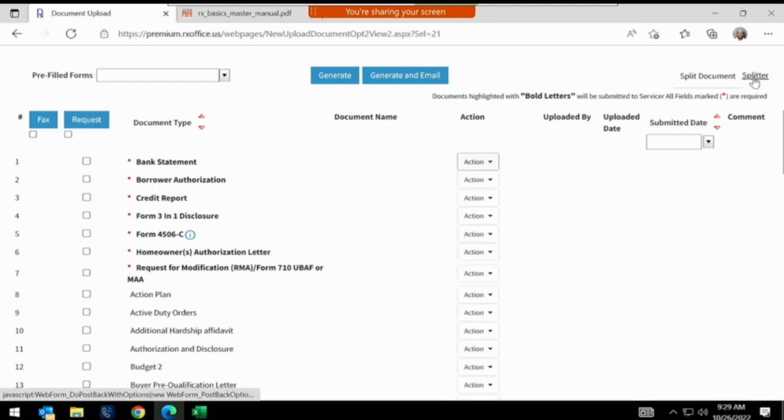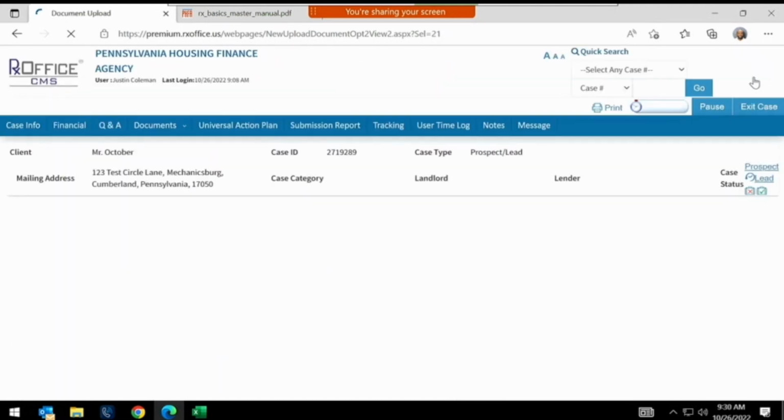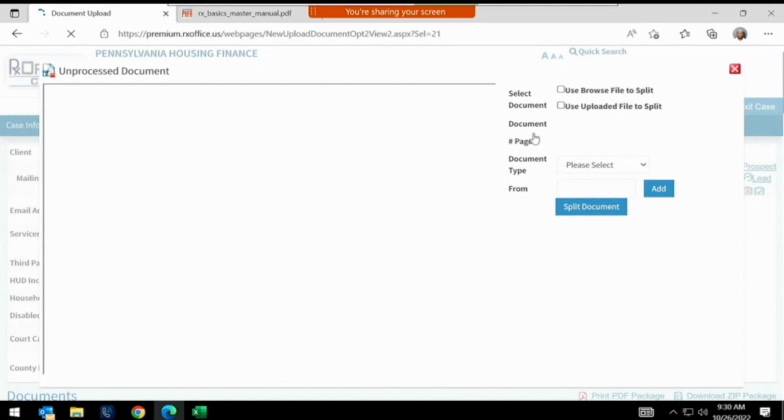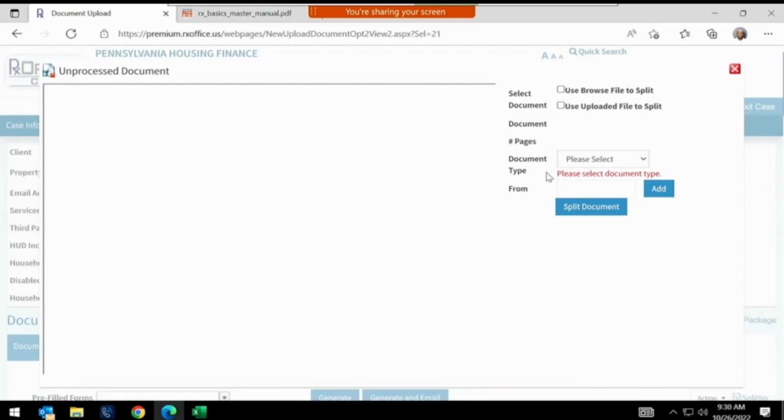The splitter function is up here in the upper right. So let's say the client came to you with bank statements, tax returns, a bunch of different documents that you would want to upload to the system. Well, you would use the splitter function to upload all the documents at one time, and then once the big file is uploaded, you will use the splitter function to split that big upload and put the individual document types where they belong. So for example, if pages 1 to 5 were bank statements, you could indicate that, and they will go to the bank statement section.